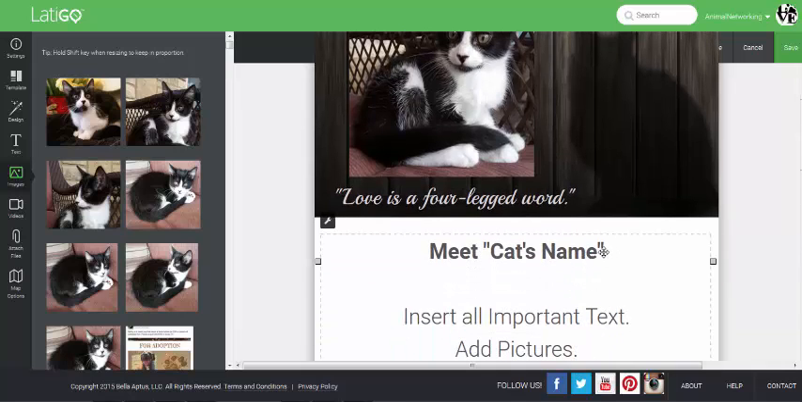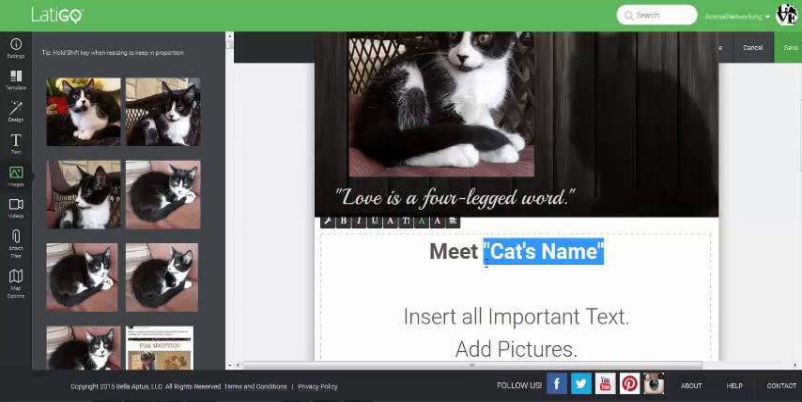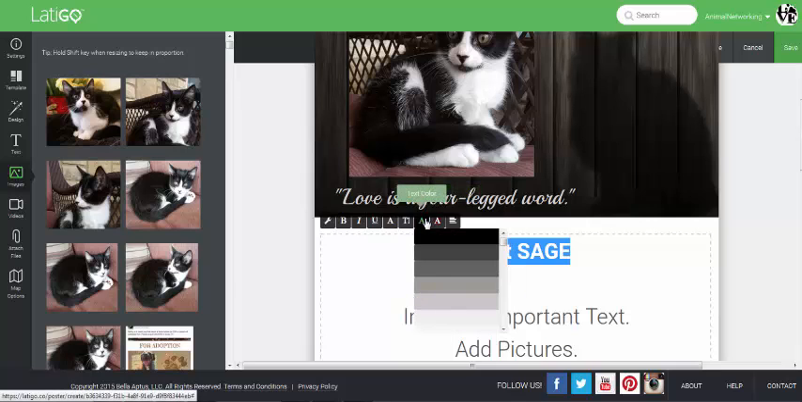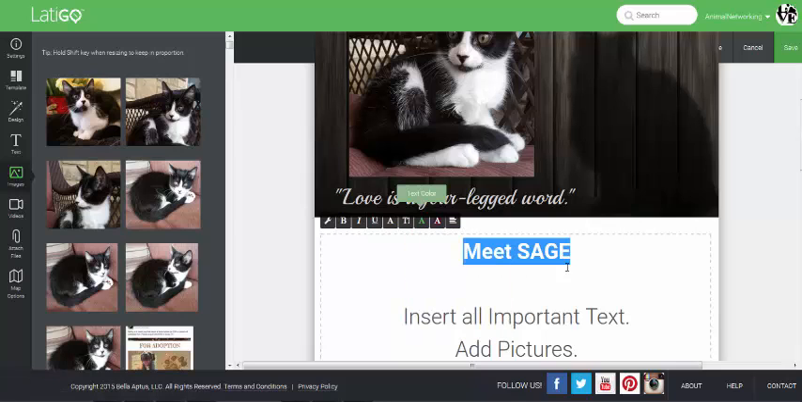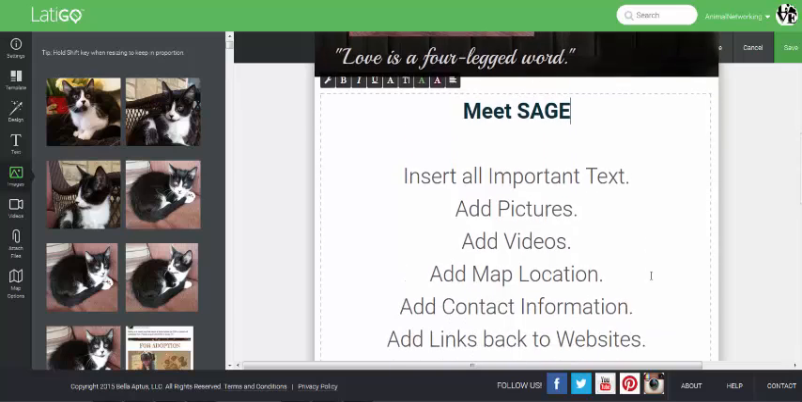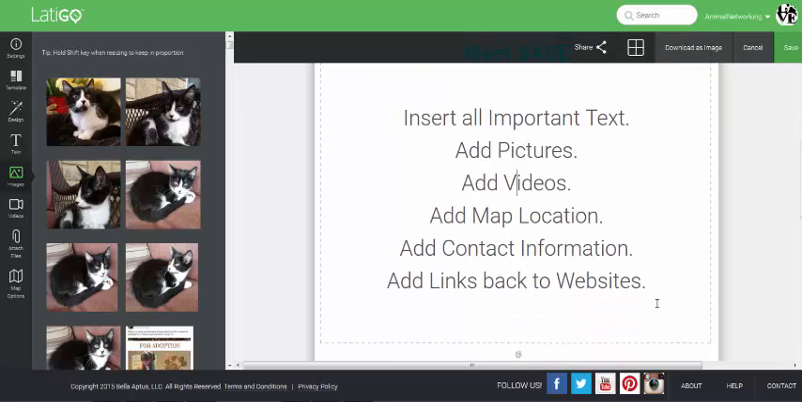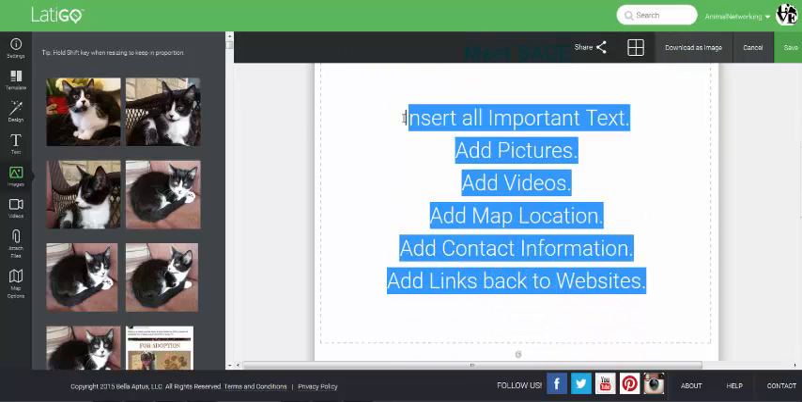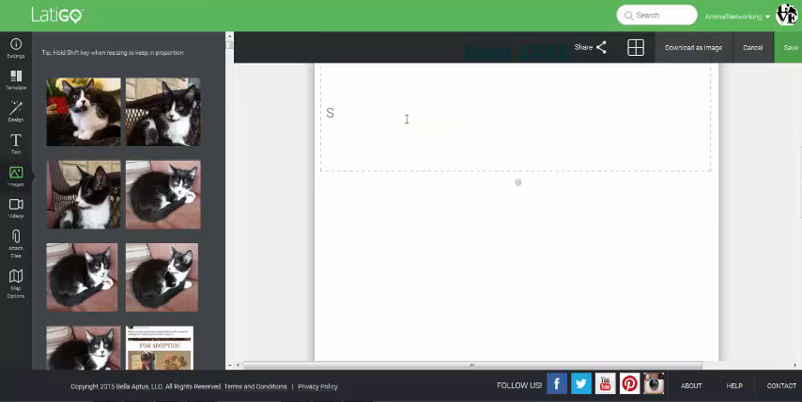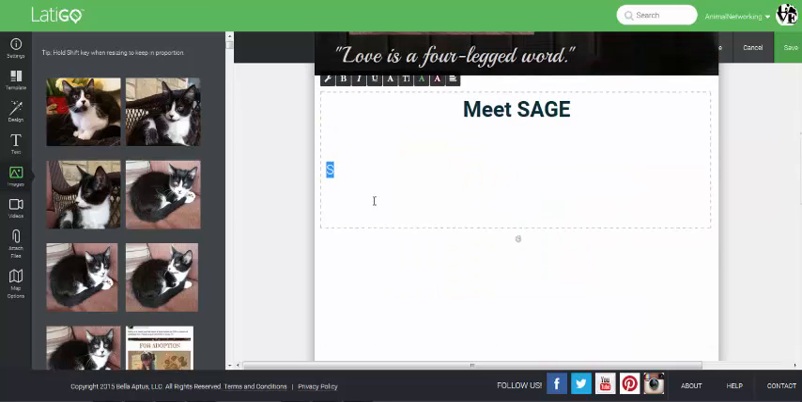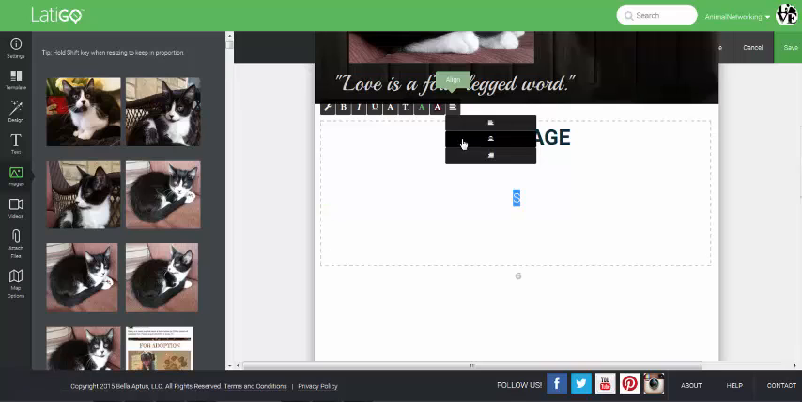Now I'm going to replace this information. If I double click in the text box, I can edit the text. So I'm going to say Meet Sage. I want to change this coloring a little bit and have it stand out. So let's turn the color a dark teal. Now it's changed. Now it says insert all important text. Okay, so I'm going to insert some information about her. And let's center it.